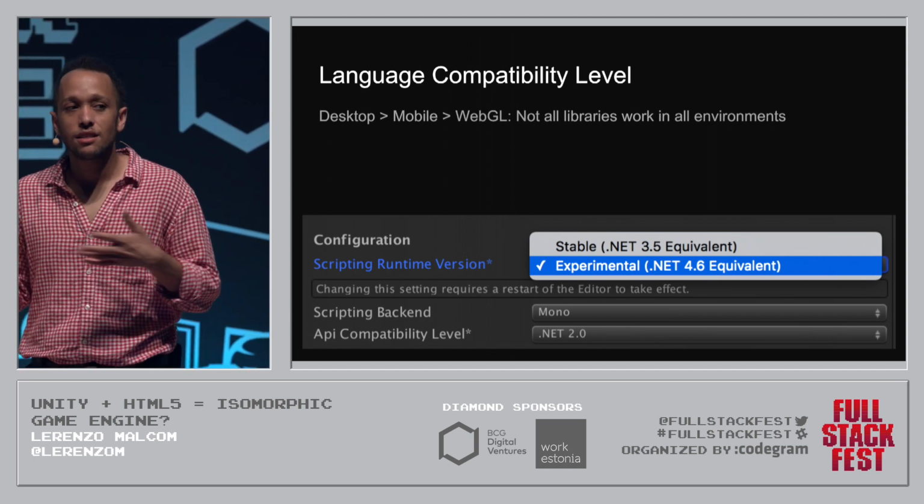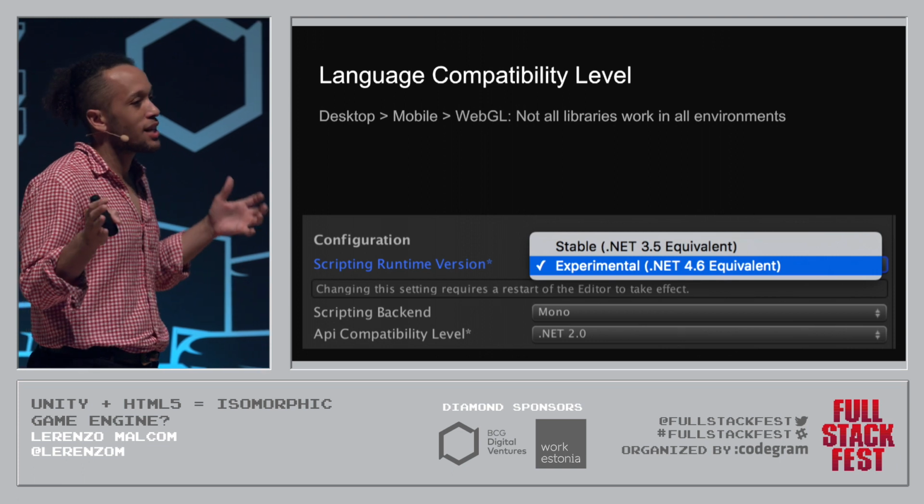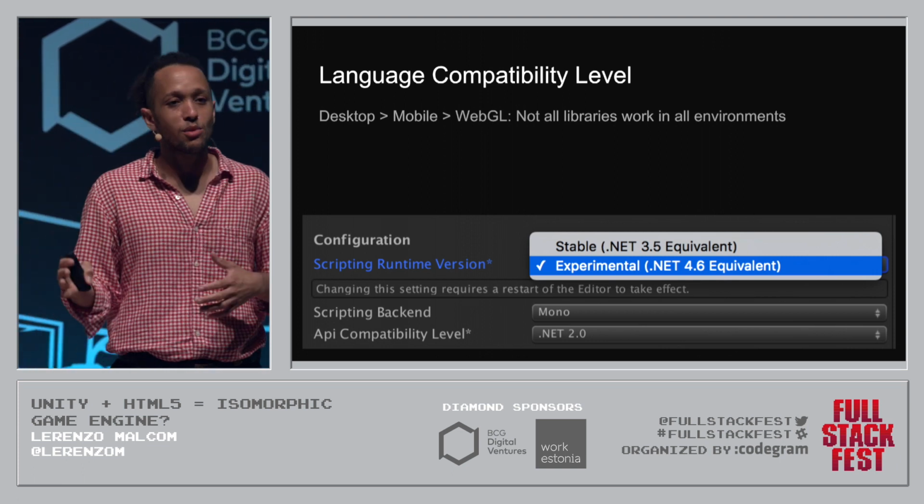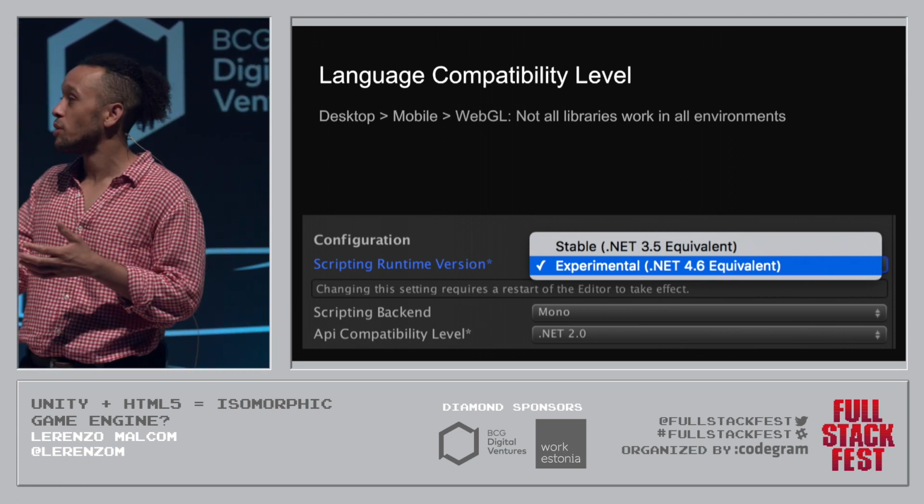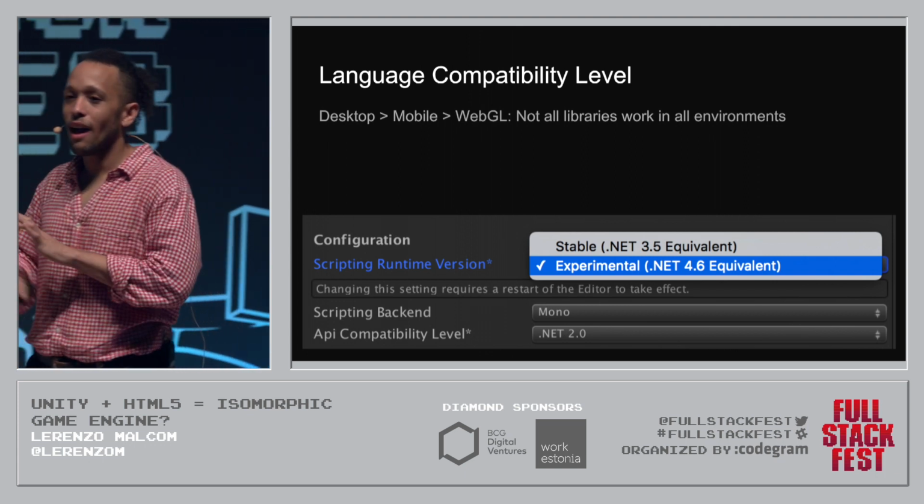And so when I did this, the first time, I built it for desktop, and I was like, yeah, this is really great. This is super easy. Now let me switch and build it for WebGL. And in WebGL, everything broke.